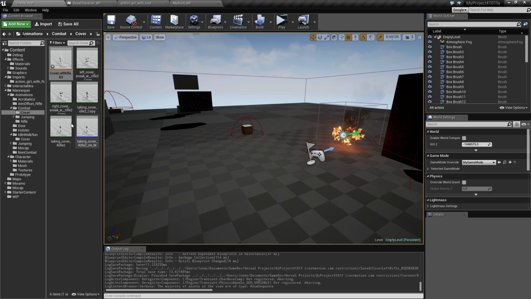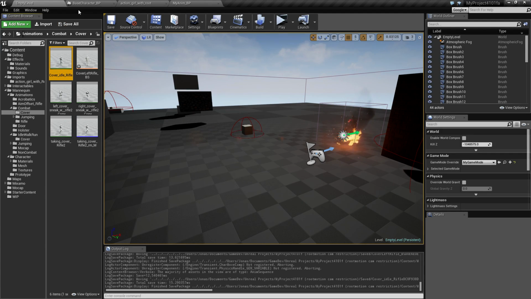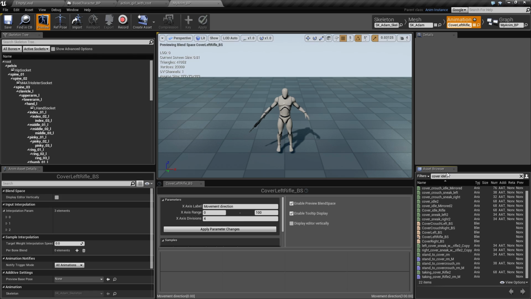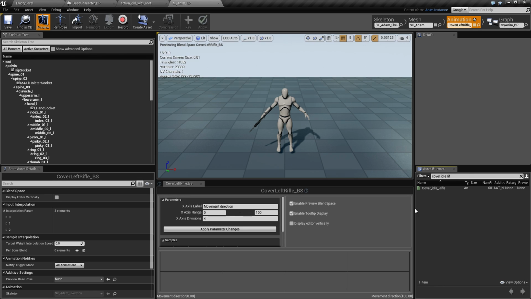I need to give them better names. Taking cover idle, that's a bad name. Cover rifle idle. No, cover idle. That's what it's going to be called. Idle rifle. There it is. So that one is going to go at 0.